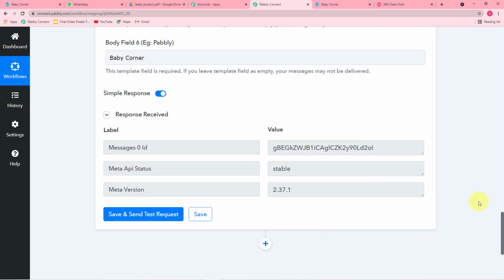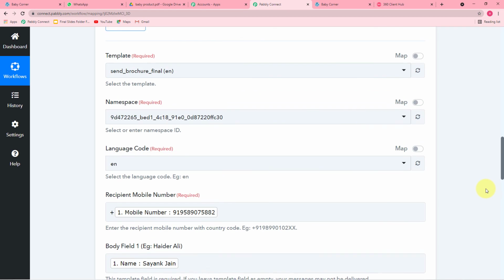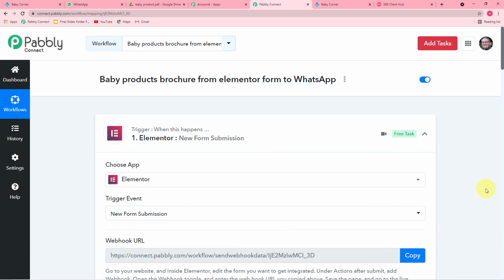And let me tell you one more important thing, that you can make this workflow run 100 times in a month with the help of Pabbly Connect's free account. Because Pabbly Connect's free account provides you 100 free tasks every new month. So if 100 tasks are sufficient for you, you can use Pabbly Connect for free forever.